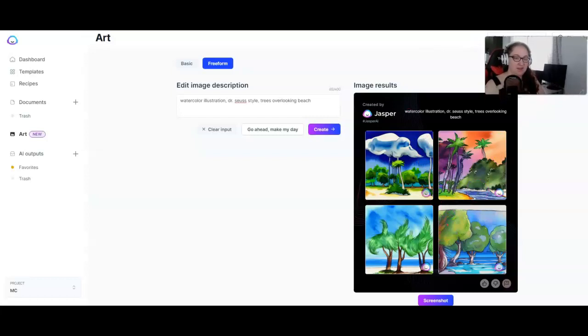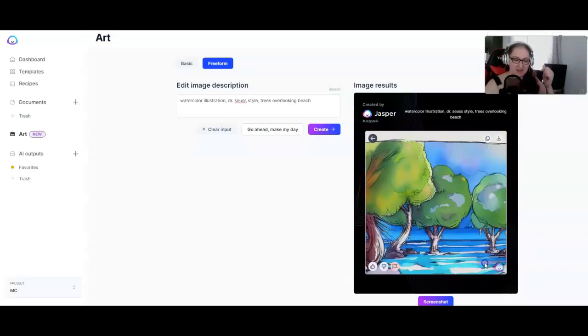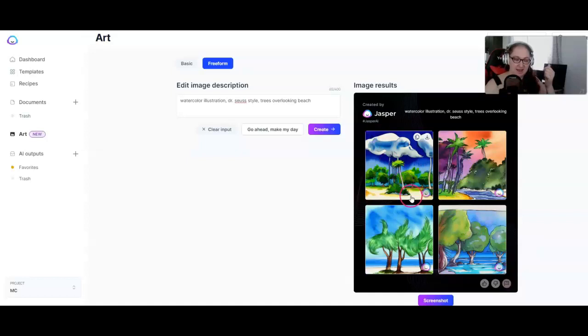One of the pros to using Jasper AI for art is Jasper gives you 4 outputs. And so whenever you're generating these, you don't have to wait for one output that you might not use. You can generate 4, and usually there's going to be one you could use. This is kind of what I was picturing with Dr. Seuss style. I do like these outputs.